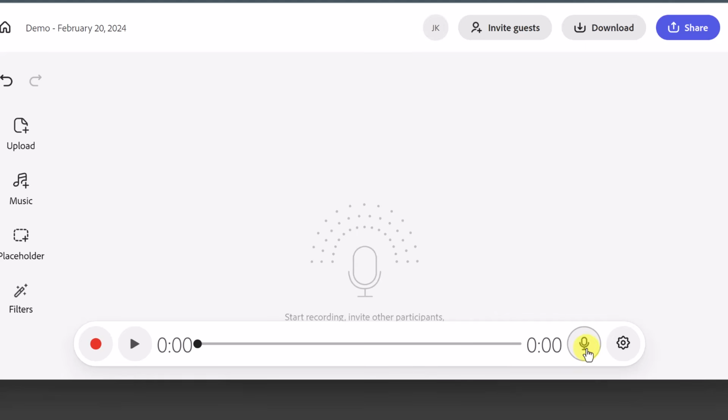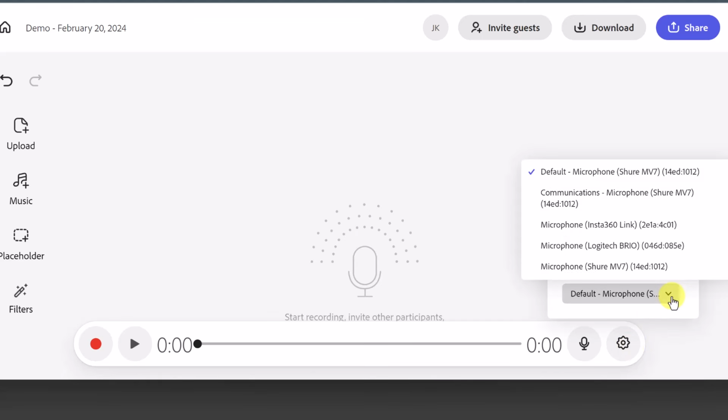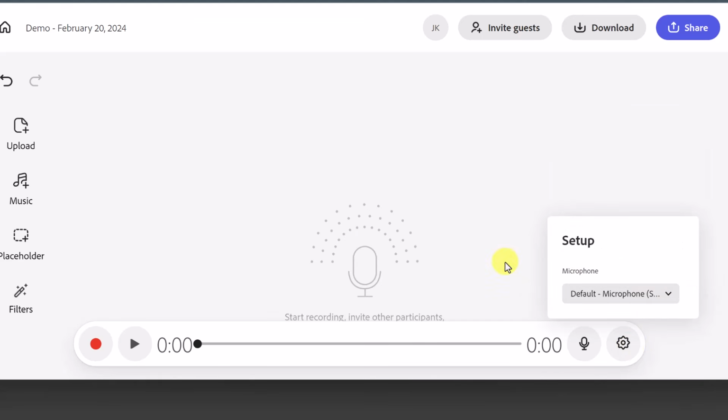Or as I said, if other people come in too, you'll be able to hear them talking, so they can mute themselves. And we have our setup here. What microphone do you want to choose when you're recording? So that's our little walk around. Let's go and do a little recording here just by clicking here.